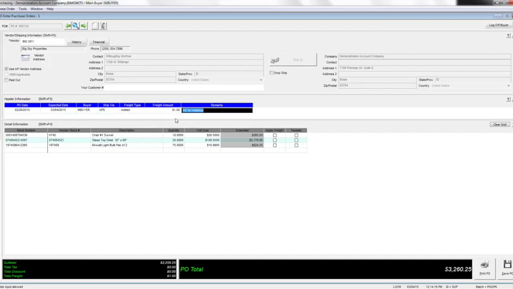You must put in at least $1 for the dollar amount. There has to be an amount under the freight type. I suppose you could put in a penny. That would work. But if you put in 0, then your apply freight field disappears, which means there will be no landing for freight. So you must put in a dollar amount at the time that you are entering the purchase order so that we can go and select which items we're going to apply the freight for landing.